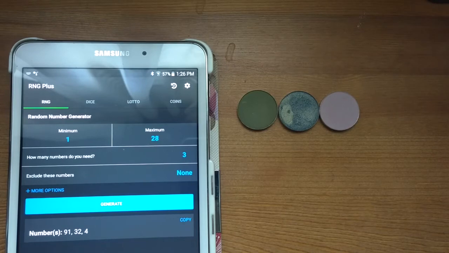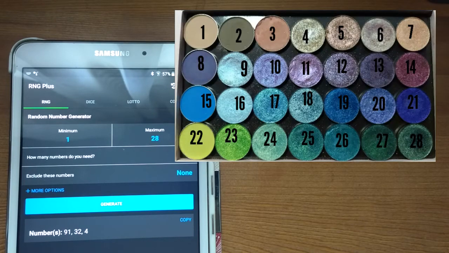I've got my generator set up to draw 3 shades now from my Looksy board. So 1 to 28, and let's see what we get. Okay, so 19, 4, and 12. So the photo should be up so you can kind of see where I'll be going, but I'm going to go grab those and I will be right back.